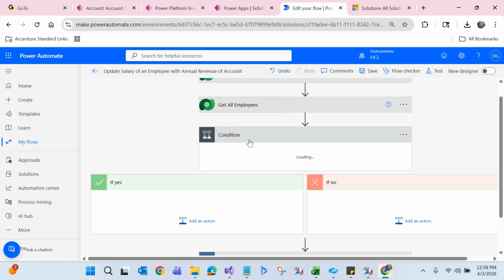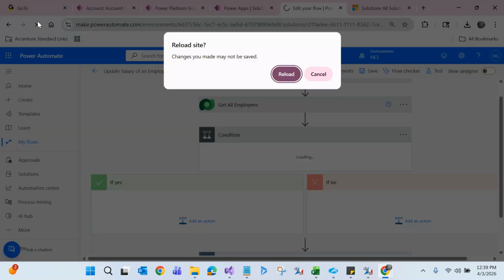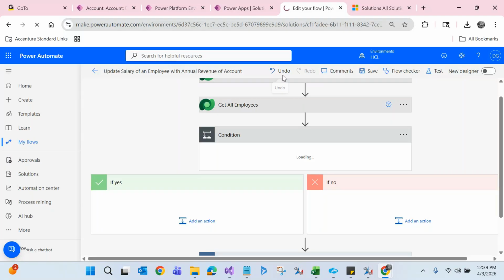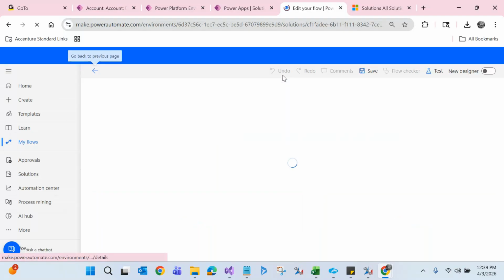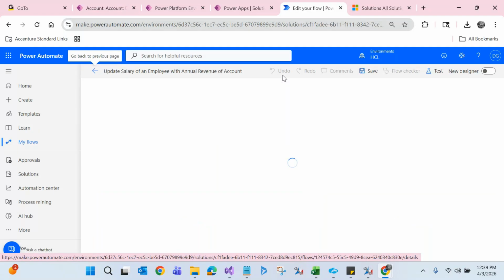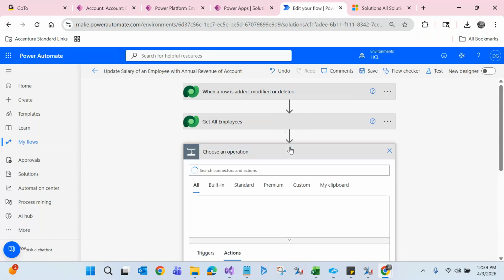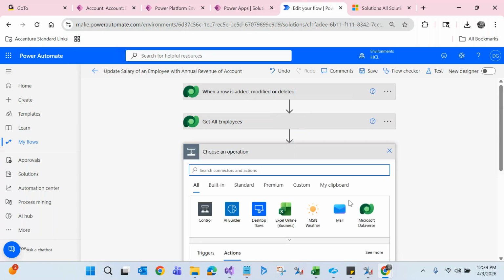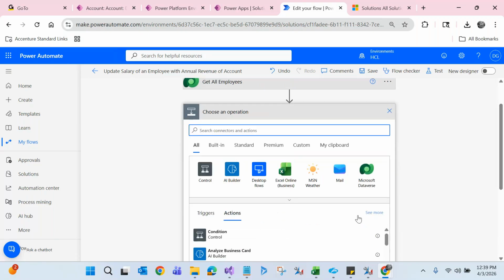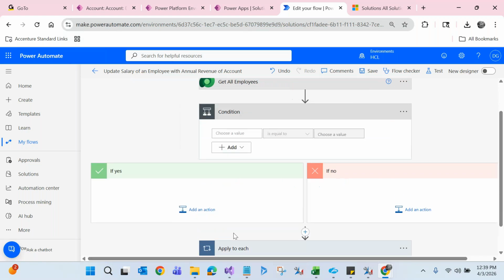The first branch is if the condition is satisfied, it will go this side. If the condition fails, it will go this side. Like that. Why is it taking this much time? Let's refresh. Okay, let's click on these three dots, add an action, condition. I want to add a condition. So let's click on add condition.